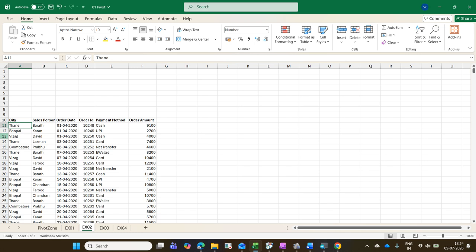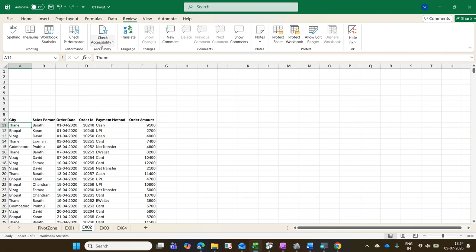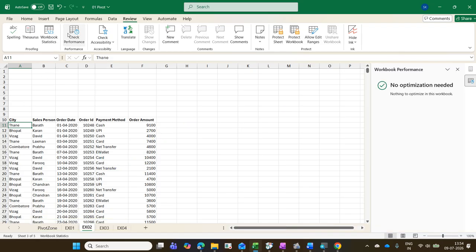First, can you tell me what I have to do before creating anything? What is the first thing I can do here? I think we have checked it. Review workbook statistics and performance. It will check for the entire file, not only for the particular sheet. If you check the performance and accessibility, it's for the entire file, not only for a particular sheet. So I think there is no problem here.